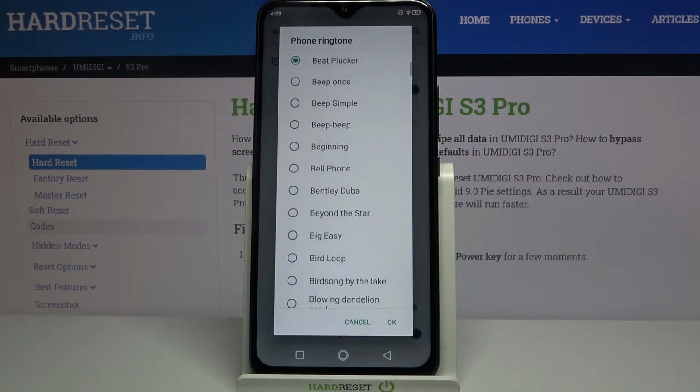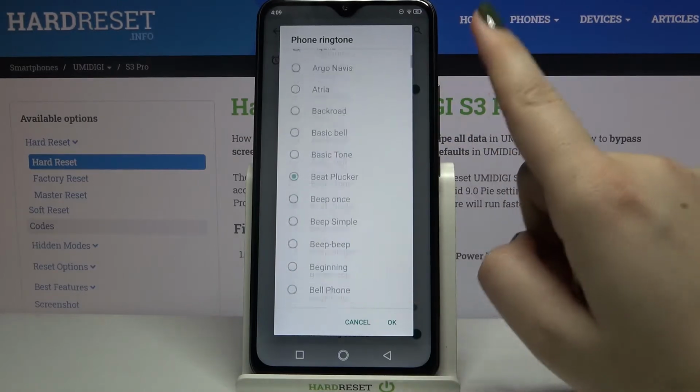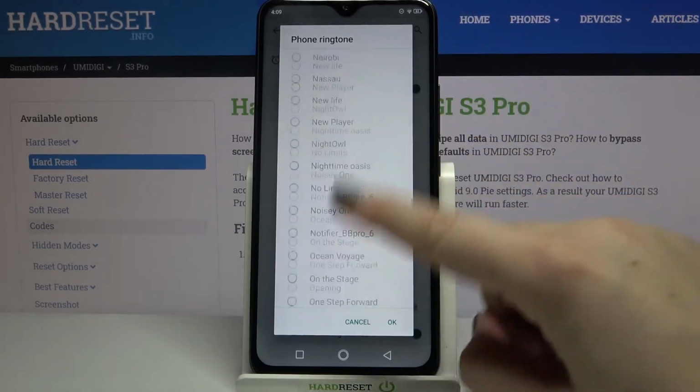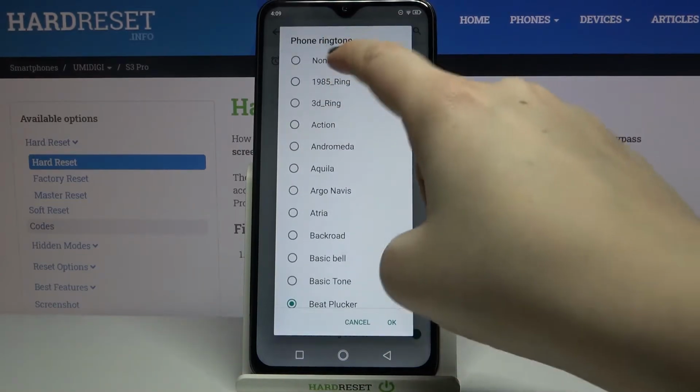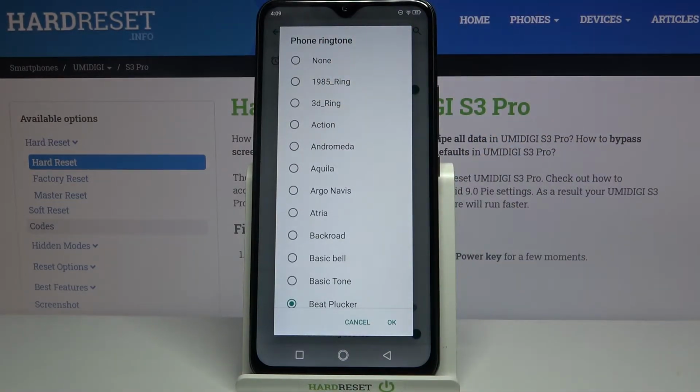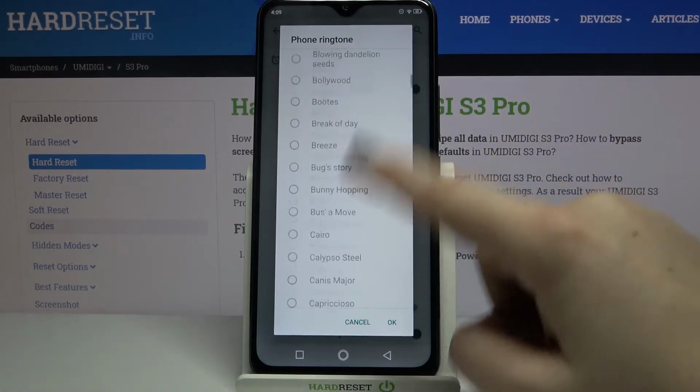So simply tap on it, and as you can see, we've been transferred to the full list of available ringtones which are defaultly installed on this device. What's more, we can tap on none, so after choosing this option, your device won't notify you, won't announce you that someone is calling you. So I don't really think it is the best option to choose.